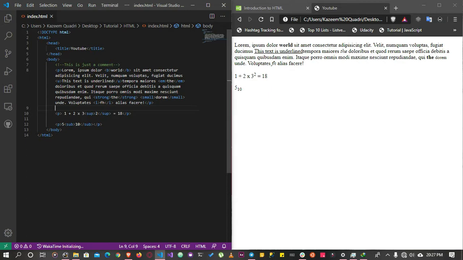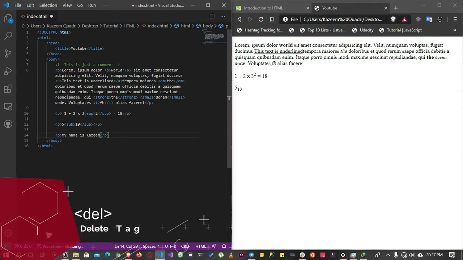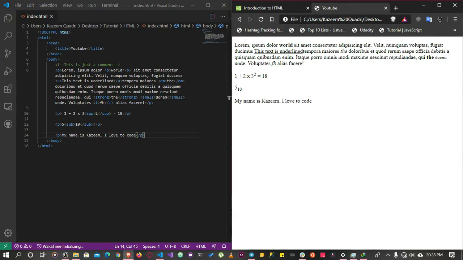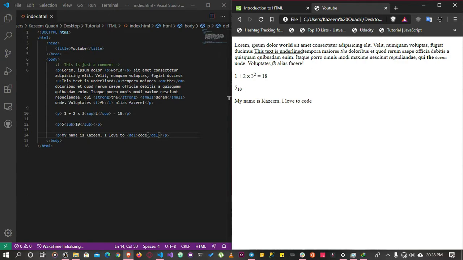And also we have the strike through or delete tag. So let's open a new P tag, and let's say my name is Kazeem, and then put a comma. I love to code. So if I come back here, I want to make a strike through on this code. So what I'll do is, for easy practice, I can just delete this code and say del code, save, and when I come back here, you see a strike through on my code. So that's what the tag is for.